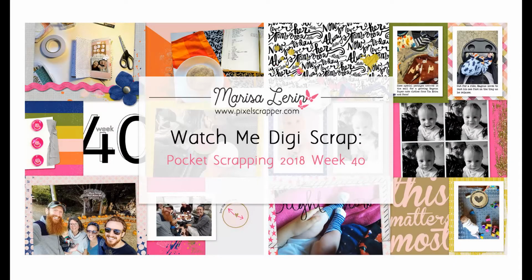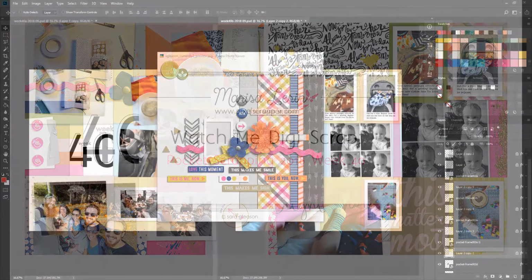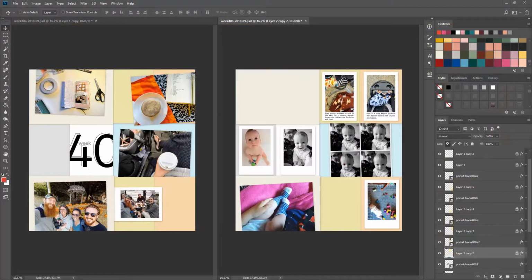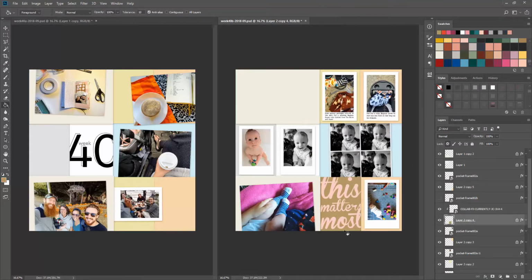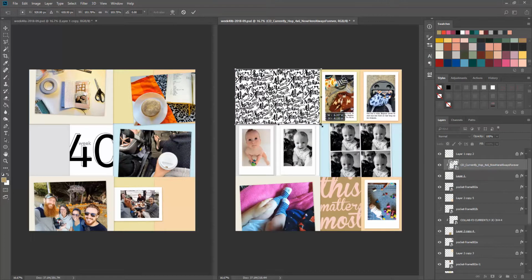Hi there. Today I have a digital pocket page that I'll be decorating in Photoshop. I'm using, I think this is an old blog train that I have. I've been cleaning out my old download folder of different kits and things, and I found this and I thought it looked nice, so I'm using it. I doubt it's available currently.